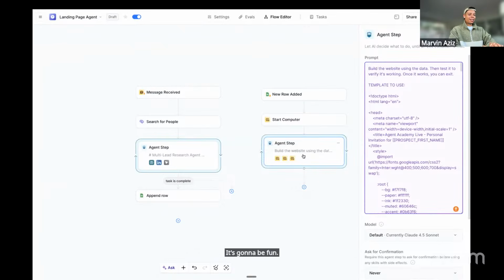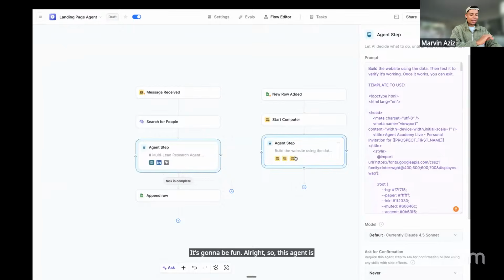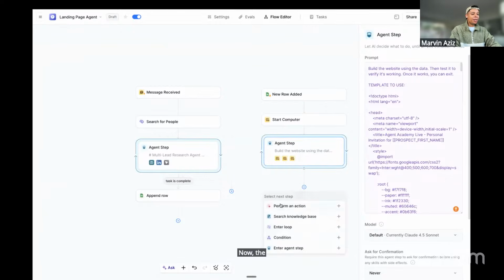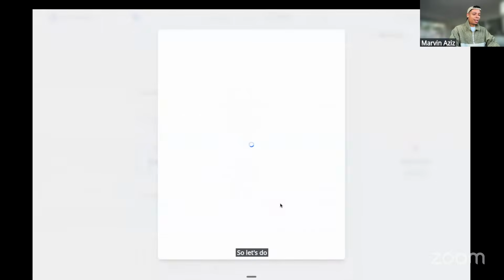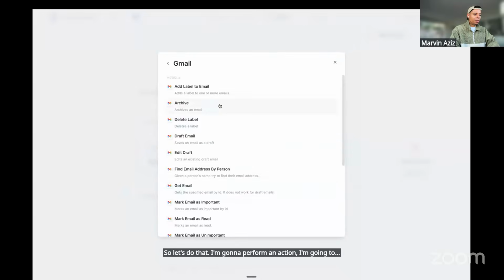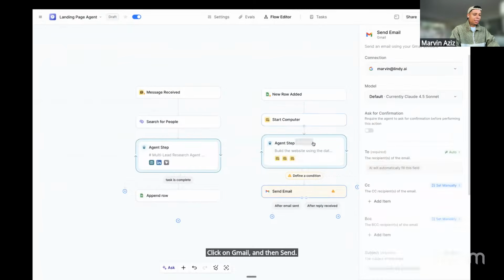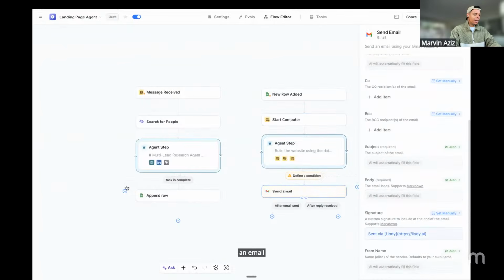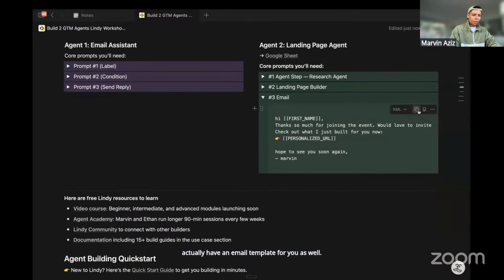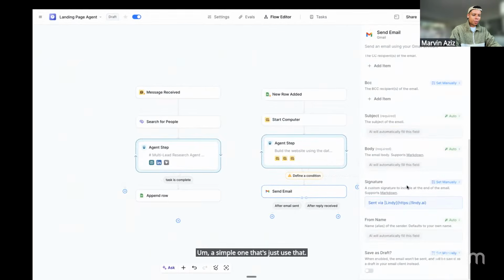All right, so this agent is going to build the landing page for me. It's going to get the public URL for us. Now, the last step is, well, we want to send out an email to the prospect, right? So let's do that. I'm going to perform an action. I'm going to click on Gmail and then send an email. And I actually have an email template for you as well. A super simple one. Let's just use that.